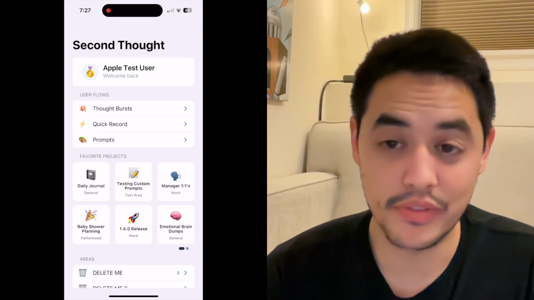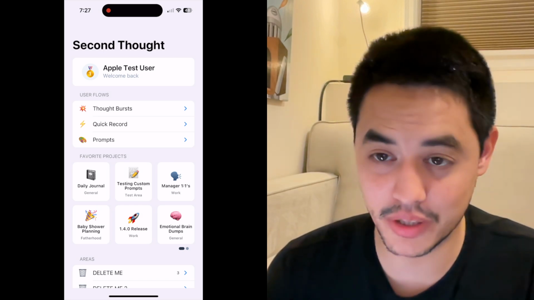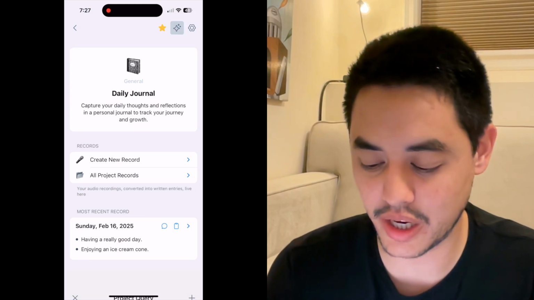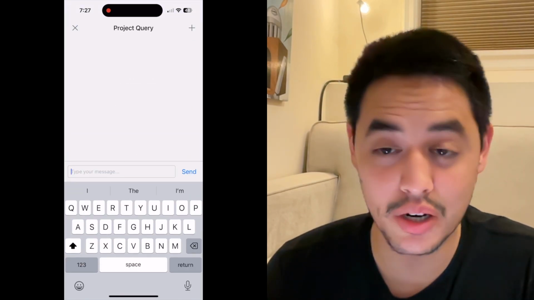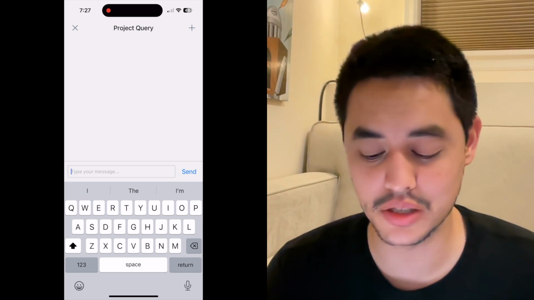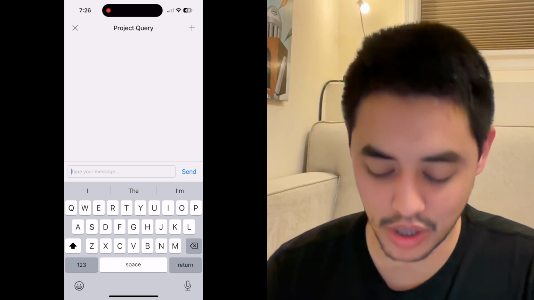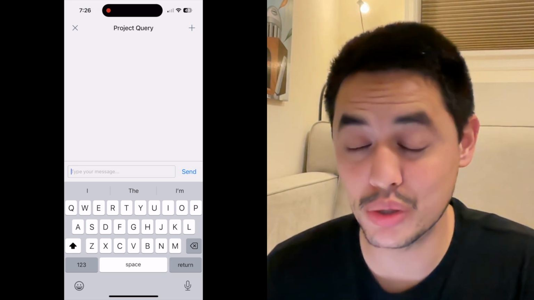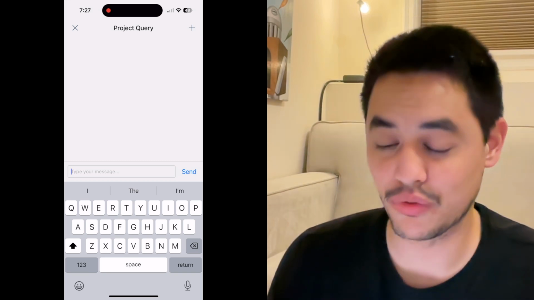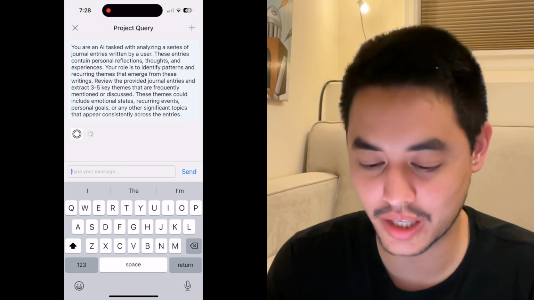So yeah. The final change that I made today is in the context of projects. So for example, in Daily Journal, a user can right now interact with the AI using the full context of all the recordings in the project. Now that I've introduced this concept of a reusable prompt, I want to be able to use those prompts in this moment. So for example, for my daily journals, maybe I want to look at the themes.